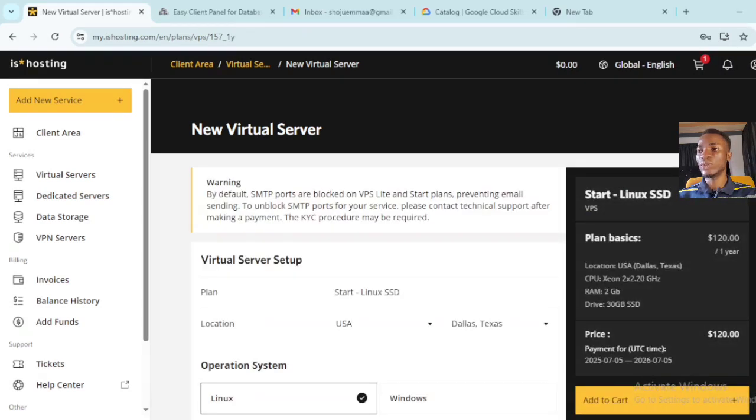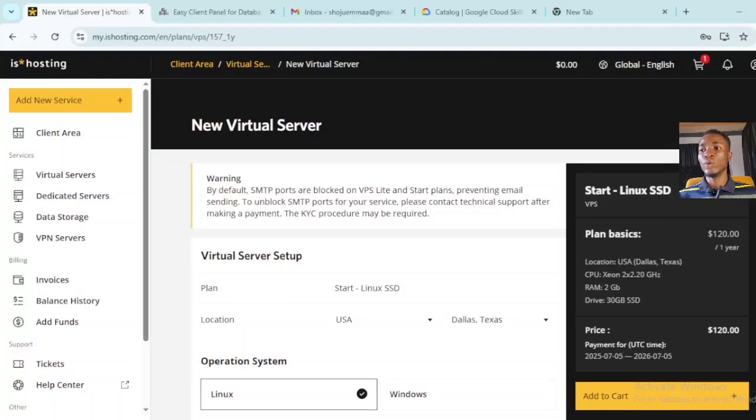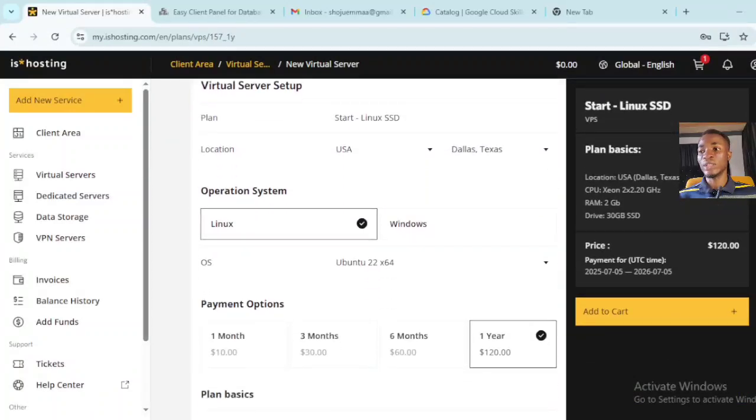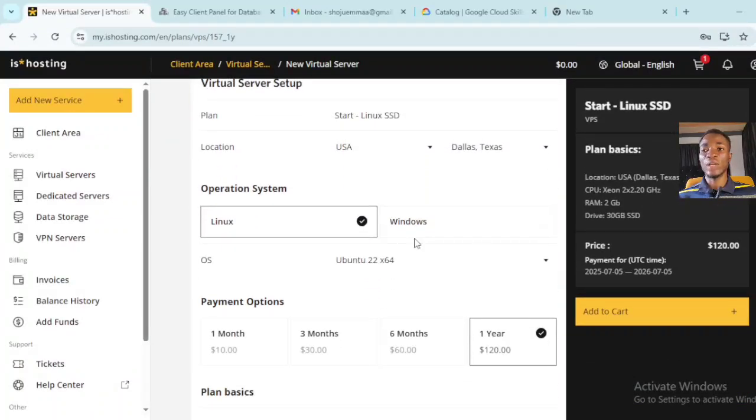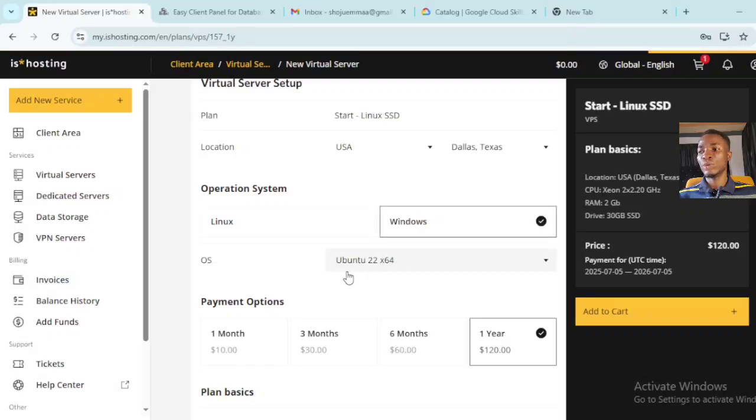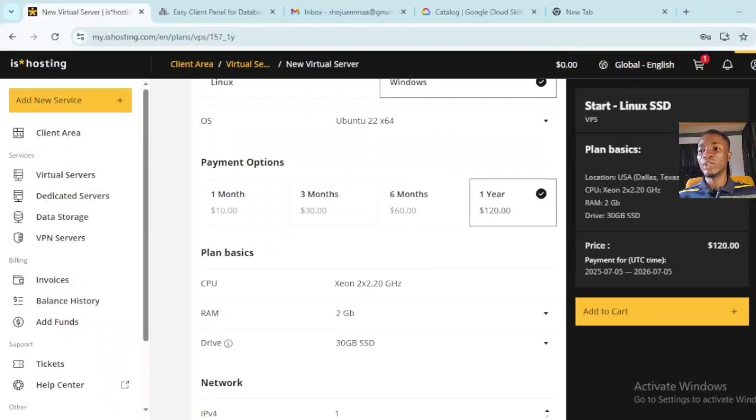You can see this plan is showing Linux, but if you don't want to use Linux, you can change it to Windows, whatever you like, but I prefer using Linux as the operating system. You can use it too. So if you want to do a year plan or a month plan, you click a month plan.